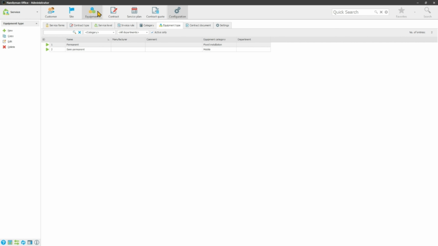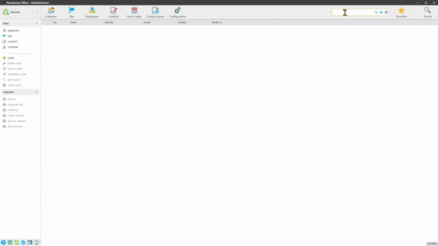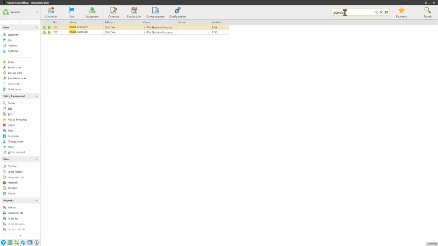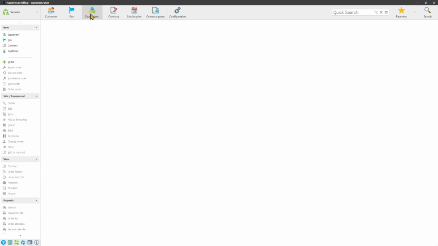Using the quick search in the service module, you can also find equipment across customers, sites, model types, and categories. This gives you a fast and flexible way to find a specific site or equipment in the service module.